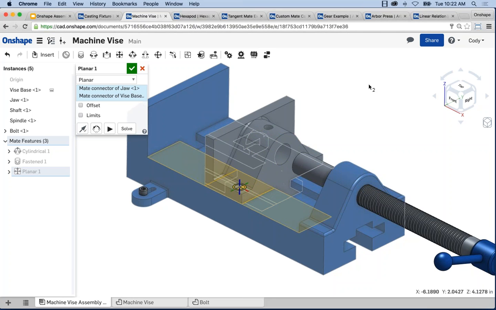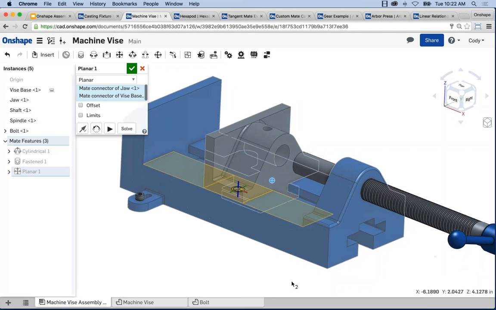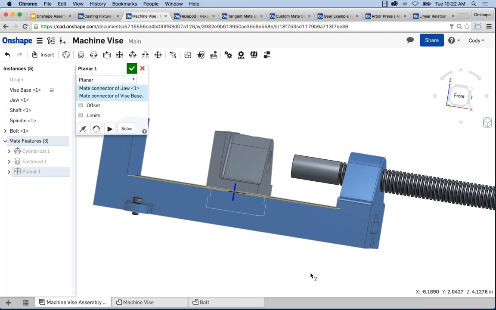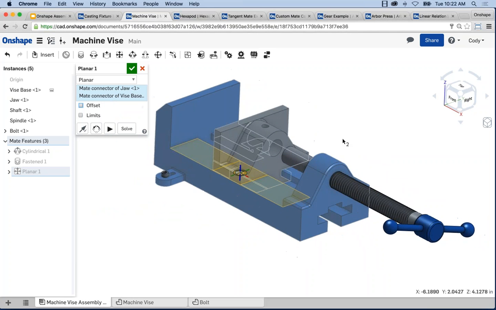Now, a question that's come up: can you add an offset? So if I wanted these two faces not touching, but a small gap between them, the answer is yes, you can check offset. And you'll see here I can add a value under the offset. That will offset between the two, giving me a small gap between the two faces.